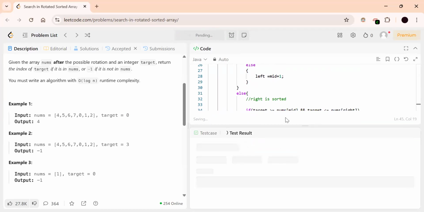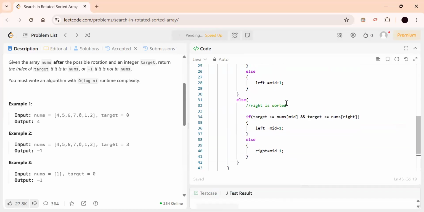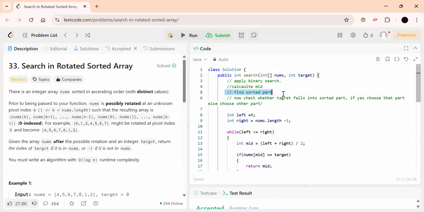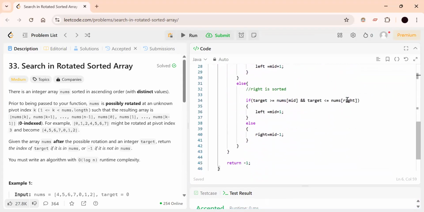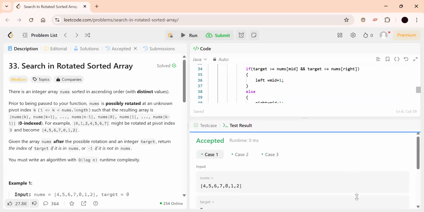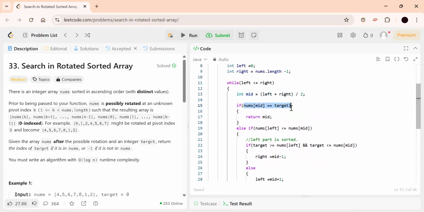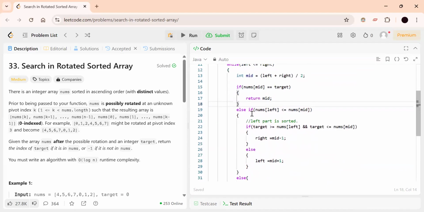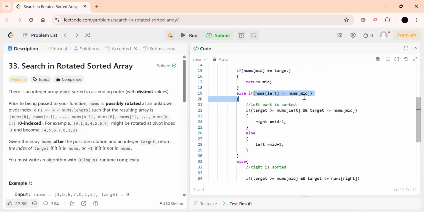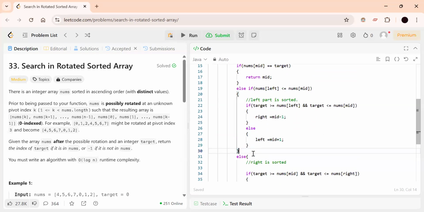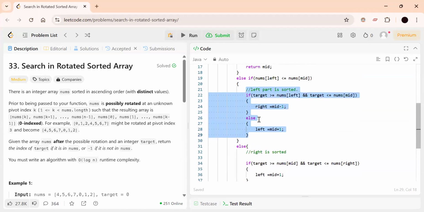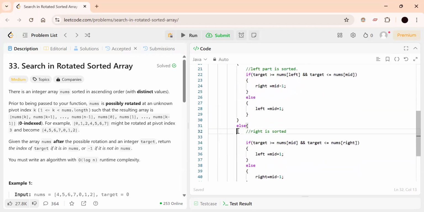This is what we will do. Very simple thing. We are finding the sorted part and checking whether the target falls into that sorted part or not. If yes, we will move there. If not, we will move to the other part. See here, I am finding the mid. If mid is target, I am returning the value. If not, I am identifying whether the left side part is sorted or not. If left is sorted, I will check whether the target falls into the left side or the right side.